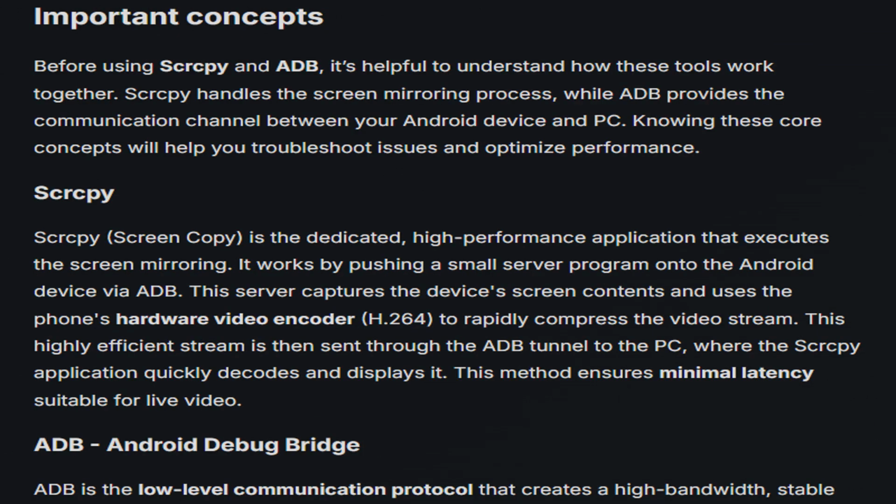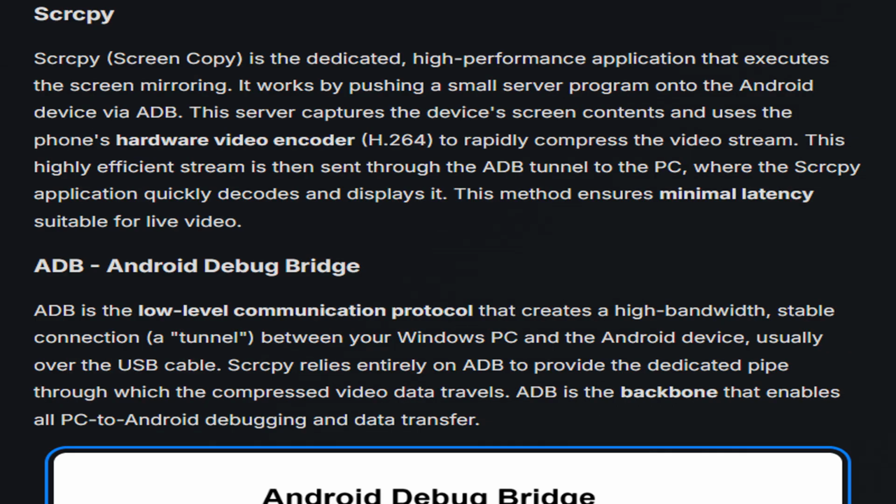This section introduces important concepts regarding Scrcpy and ADB. Understanding their roles enhances troubleshooting and optimizes performance when mirroring. Scrcpy is a high-performance application for screen mirroring.